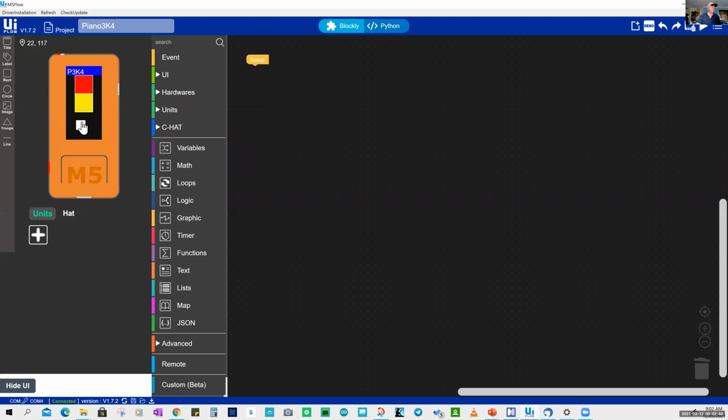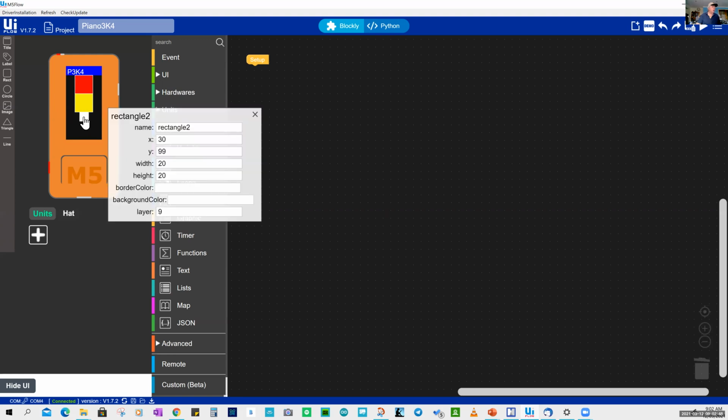Our last key we'll bring down roughly to where we want it to go, and we'll adjust that. So this is rectangle number 2. And X is going to be 40. Y will be 100. And the width will be 40. And the height will also be 40. Now we've got the Y, the X is in the wrong position. We need to adjust that.